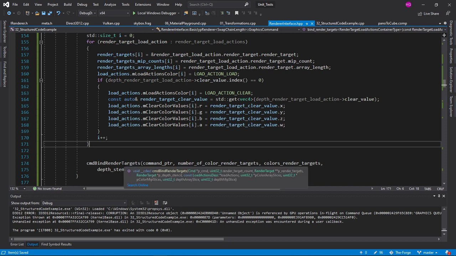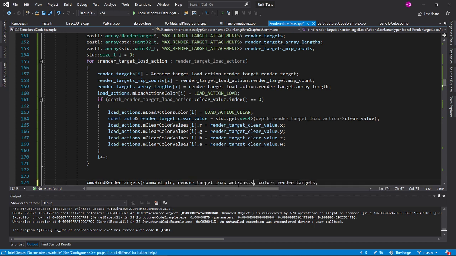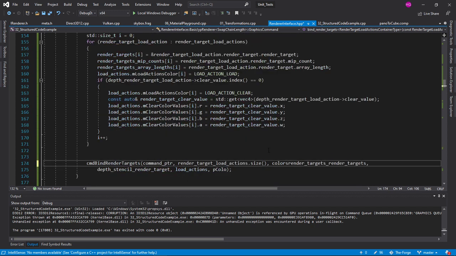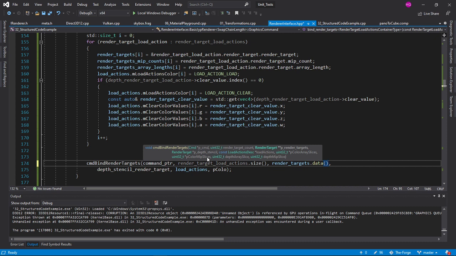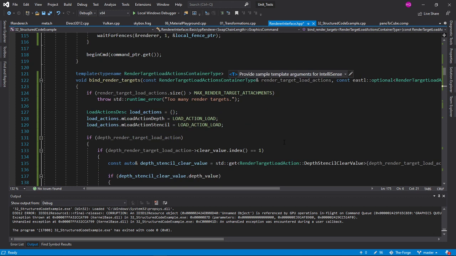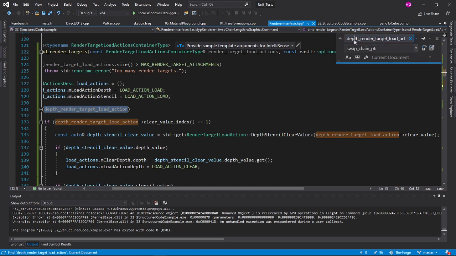Let's see what we've provided so far. Number of render targets. That is going to be our render target actions dot size. And then we would be providing the render targets themselves. That would be render targets dot data. And then we would provide depth stencil render target. That would be an optional, because our depth is an optional. Let's rename this to depth stencil to be more accurate. Alright, let's rename that.